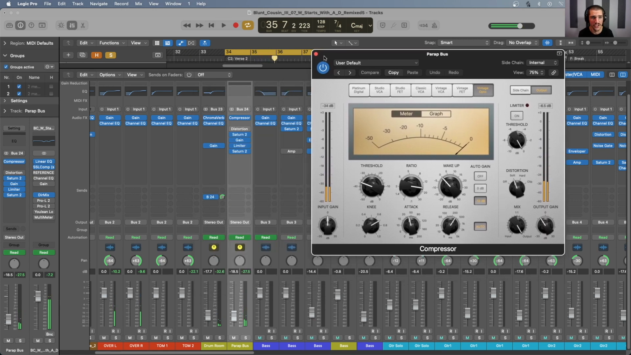And one thing I want to mention here is when we're really nailing the compression on the parallel bus, it's important to have this needle jump back and forth a lot. For example, in this one, we're reaching how many dB of gain reduction? Nearly 20 dB of gain reduction.